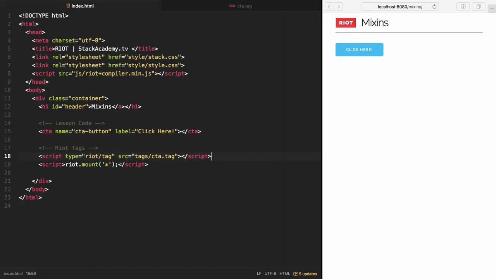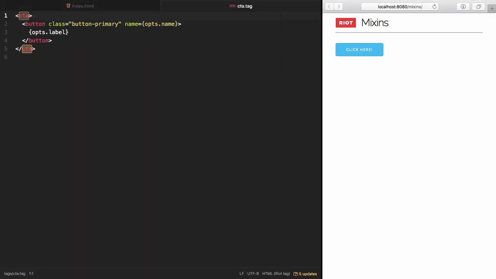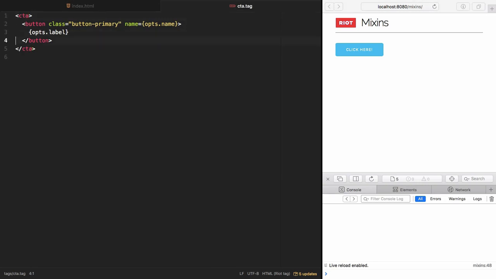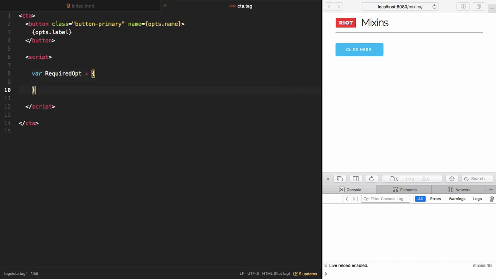Now, there's three ways of implementing mixins, the first being locally on a single tag. So add a script tag and define the mixin object on the tag that will be adding the mixin. I'll call this required option, make that an object, and add a method called checkOption.